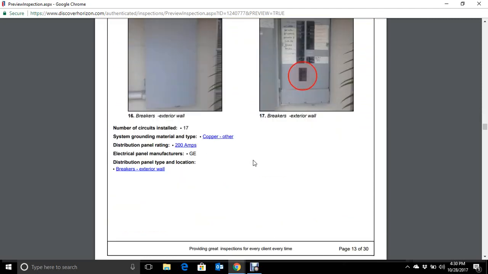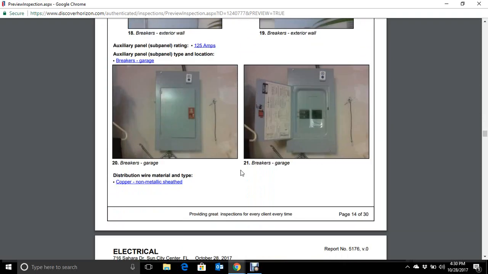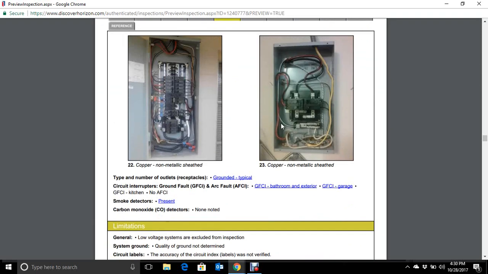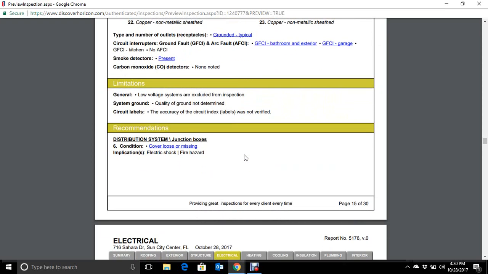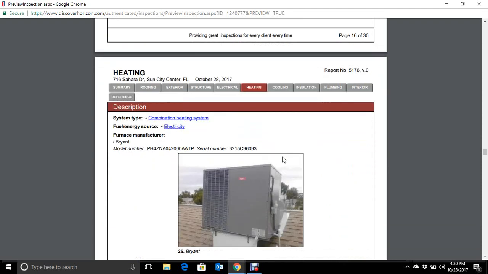We've got the distribution panel with the main disconnect. Got a little auxiliary panel there in the garage. Shows the wiring. It was all done very well. Just one recommendation, that missing cover. Next goes in the heating.